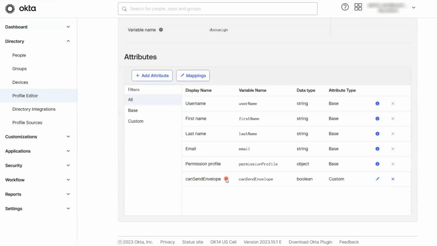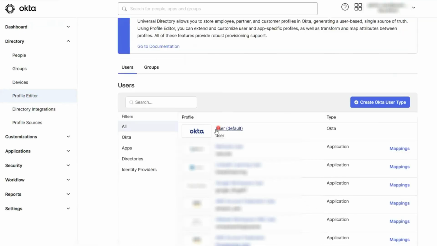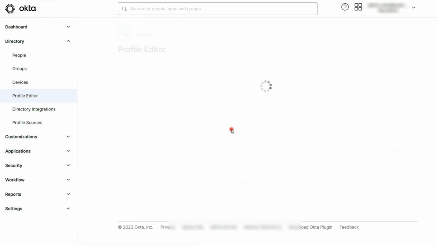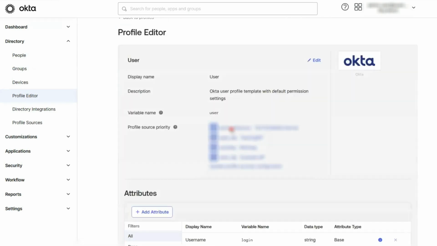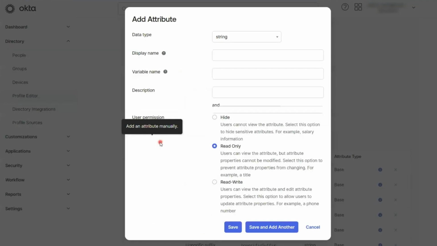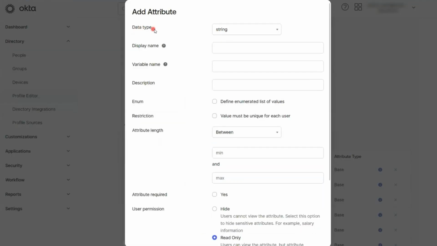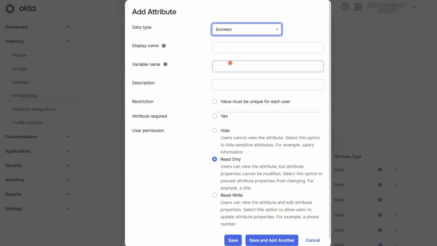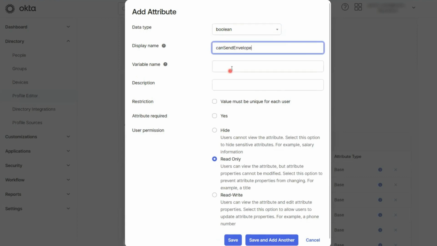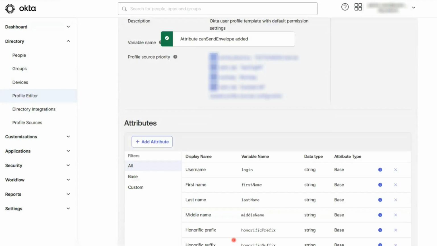Next, we need to add a custom setting in Okta. Go back to the Profile Editor and select User Default. In here, click Add Attribute again. This time, choose Boolean as the type. Give it a name you'll remember, and in the variable field, type Can Send Envelope. When you finish, press Save.